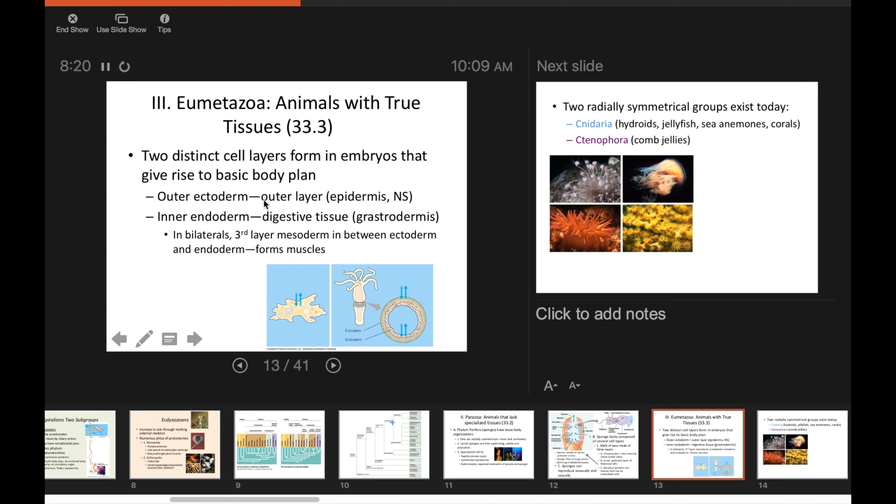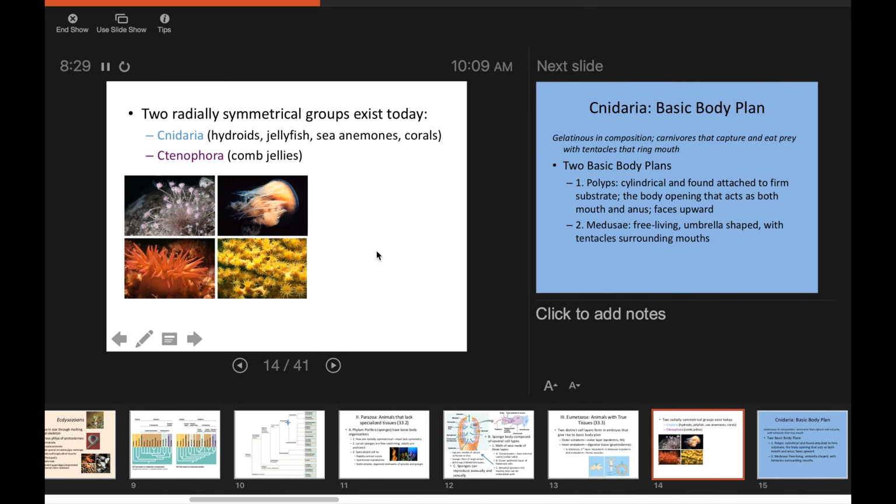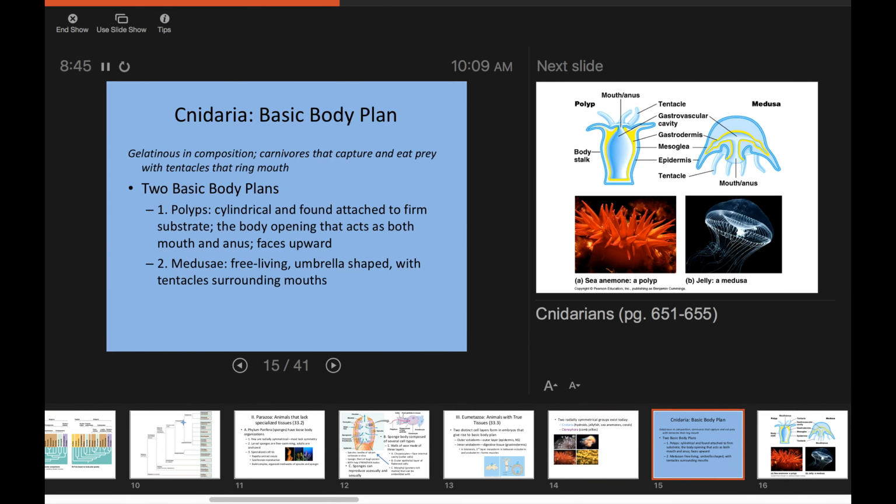So some organisms just have 2, we call them diploblasts. Some organisms have 3, we call them triploblasts. But there are 2 radially symmetrical groups that are around today, the Cnidaria and the Ctenophora. Cnidarians are your jellyfish, your sea anemones, your corals. The Ctenophora are your comb jellies. So I'm going to break it down, starting with the Cnidarian, their basic body plan.